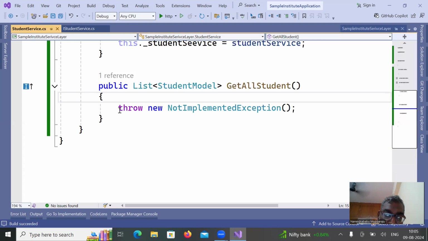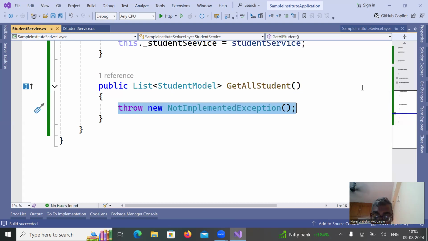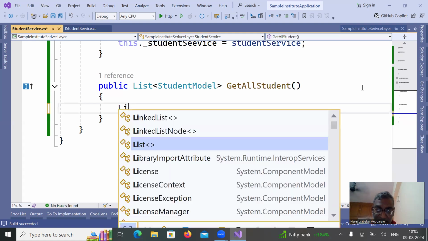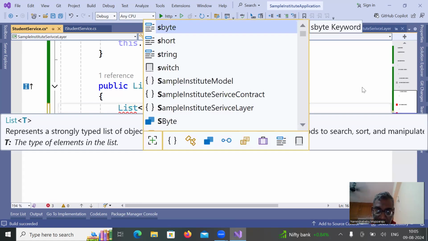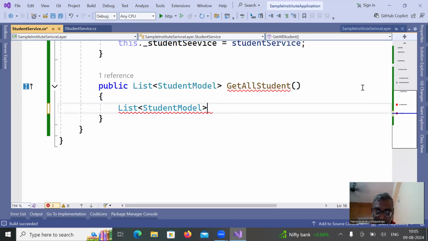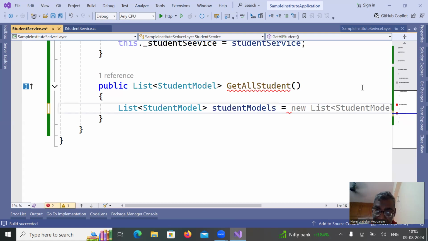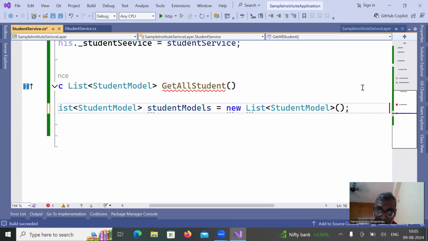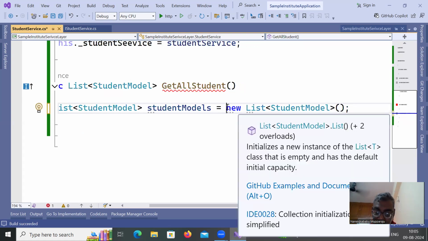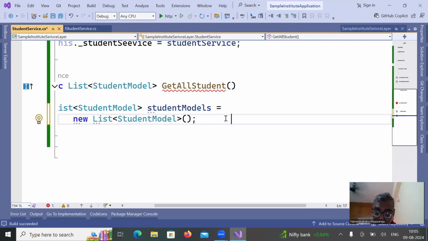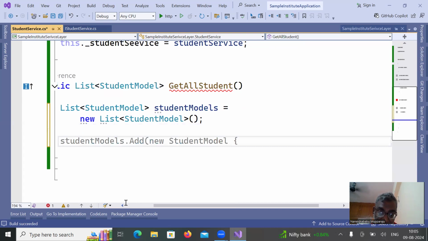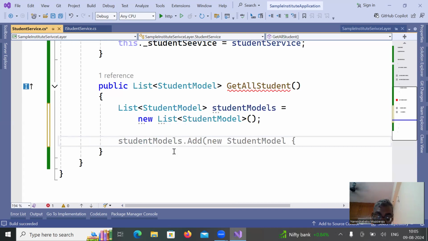So what I'm going to do here, for the time being, I need to write a logic. What is my logic? List of StudentModel, students, equal to new list of StudentModel. I'm writing some 3 records, which I'm going to pull from some other place which is already there. I don't want to waste the time.